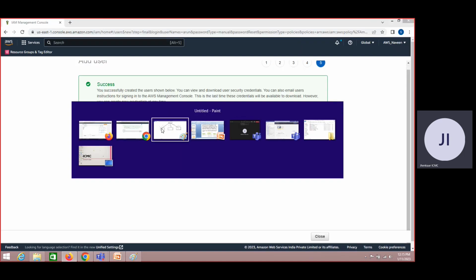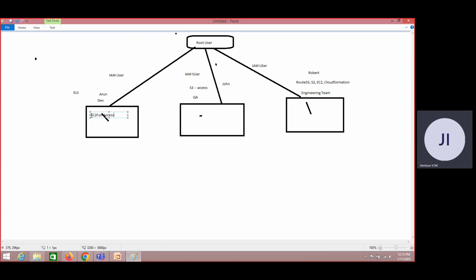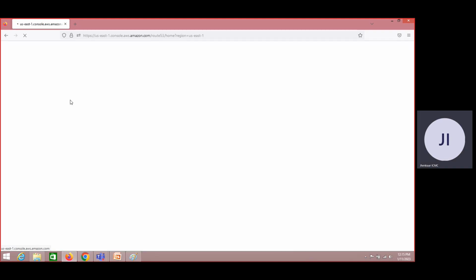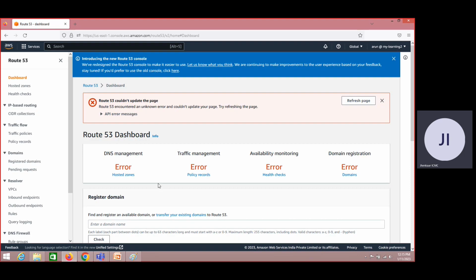And what did we assign as a role here? We assigned the role of EC2 full access, which means you can only work on EC2, not on any other services. For example, here we have Route 53. Let us see whether this particular user has access to this service. As per our policy which we have assigned, it should not have access to this. See, look at here.